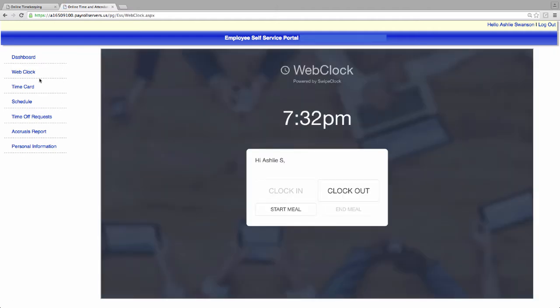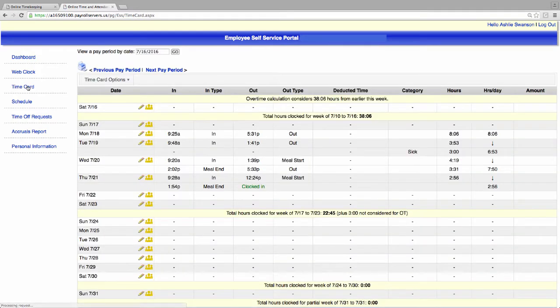First is the web clock, where the employee can clock in and out. Next is the option to view their time card. Employees can verify their total hours, and if the approvals feature is active, the employee can approve their time card at the end of the pay period. I highly recommend this feature simply because it helps the employees be accountable for their time records.